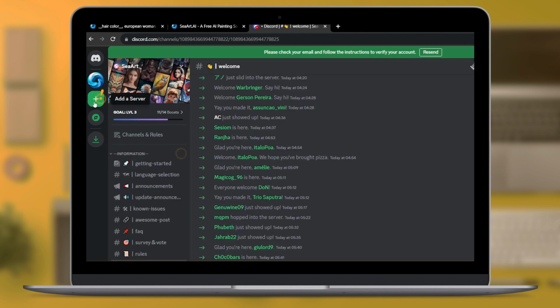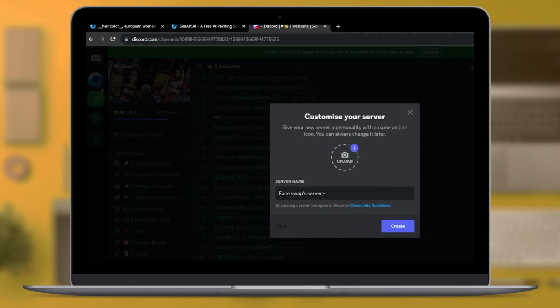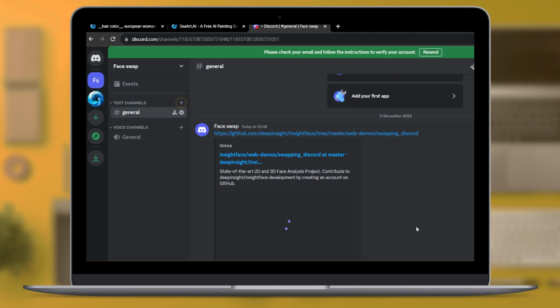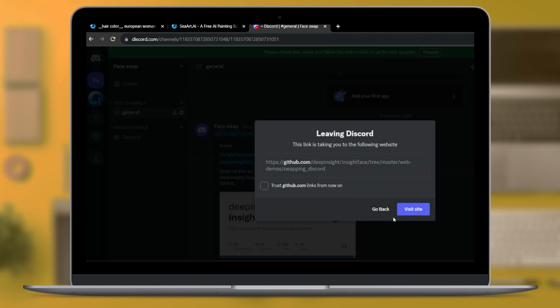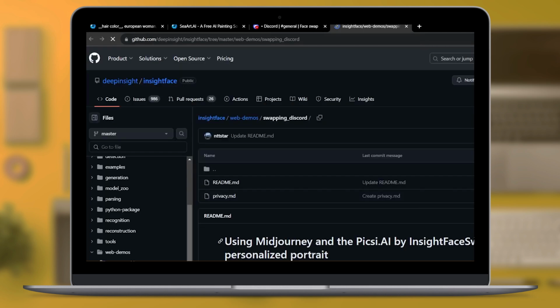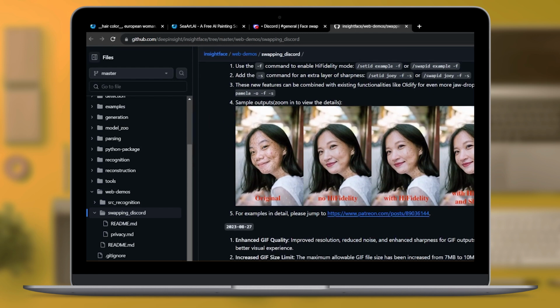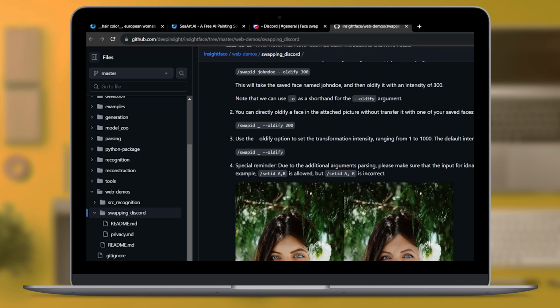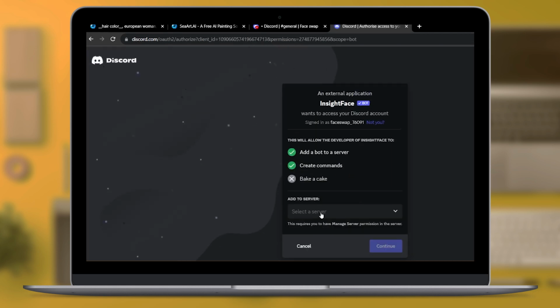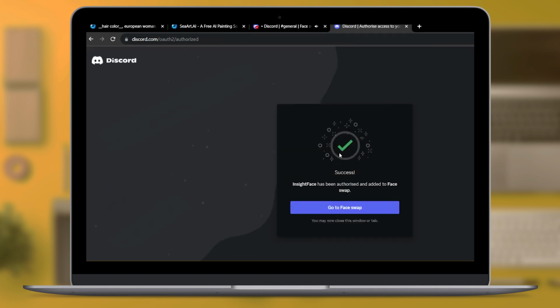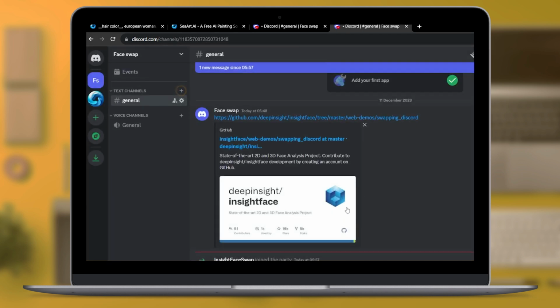First, we need to set up a private server. Simply hit the plus icon to create a server. Name it Face Swap. With our server up and running, the next step is to add the Face Swap bot. Access the bot by clicking the GitHub link in the description. Scroll down to locate the Discord link. Once you find it, click on it and then choose the Discord server you just set up. This is how we'll integrate the Face Swap bot into our server.